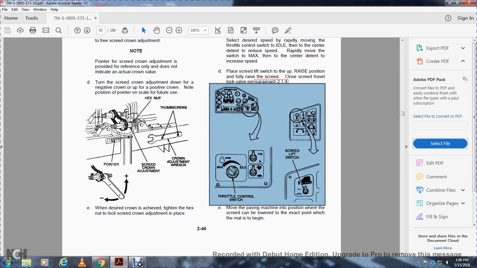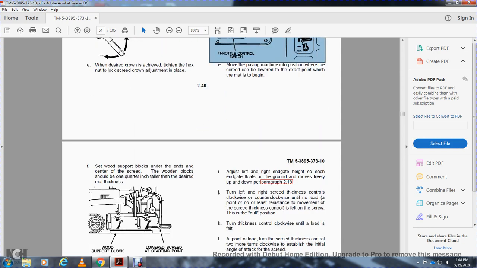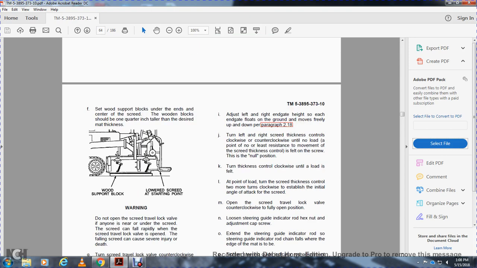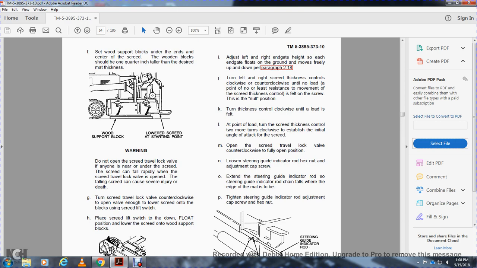All right, show the screed lift switch and the throttle control switch. Move the paving machine into position. The screed can be lowered to the exact point where the mat begins. Select and set wood support blocks under the end of the control center of the screed. The wood blocks should be 1/4 inch taller than the desired mat material thickness. Lower the screed onto the wood support blocks as your starting point.